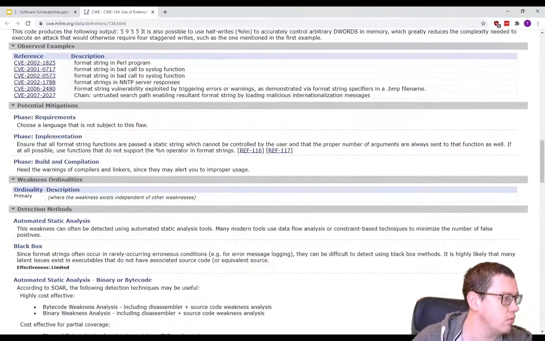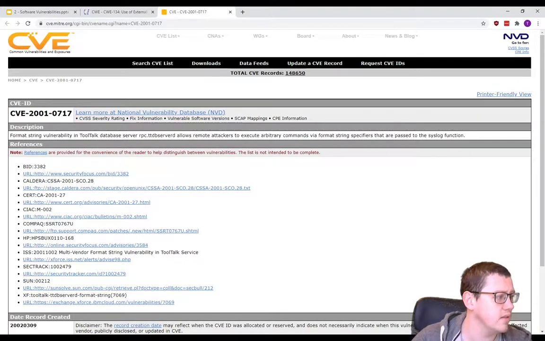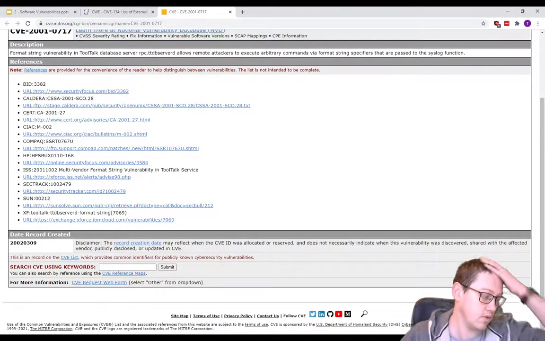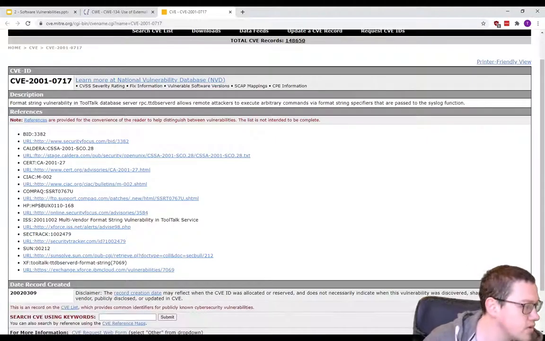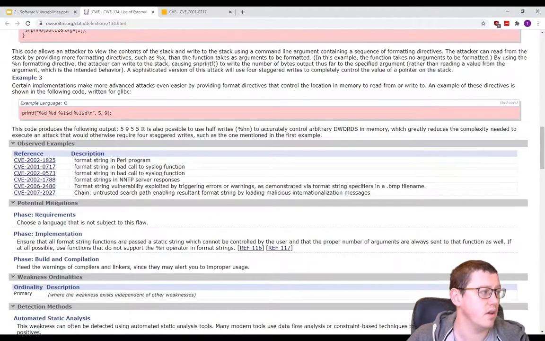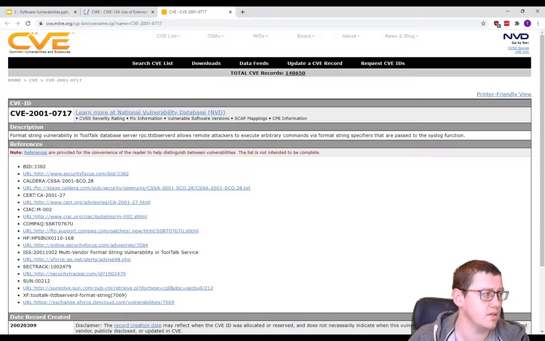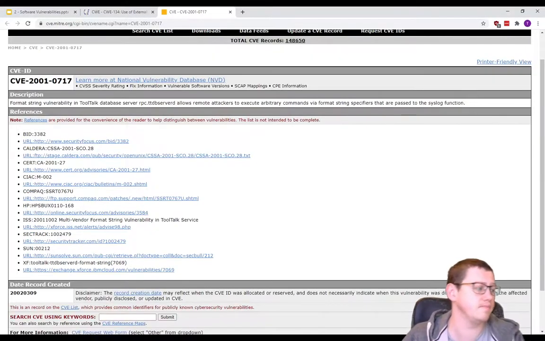So let's just click on one of these CVEs. We'll try and find the CVSS score and go have a look at that. So MITRE are the people who run CWE, the Common Weakness Enumeration list of weaknesses. They also host the Common Vulnerabilities and Exposures, the CVE numbers.